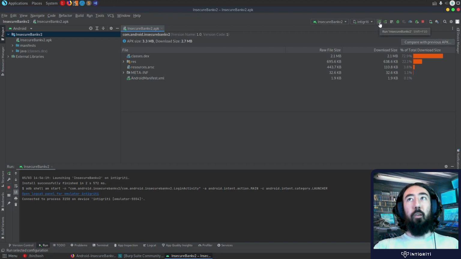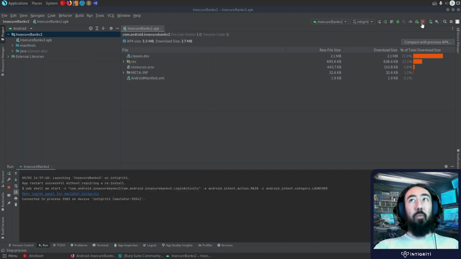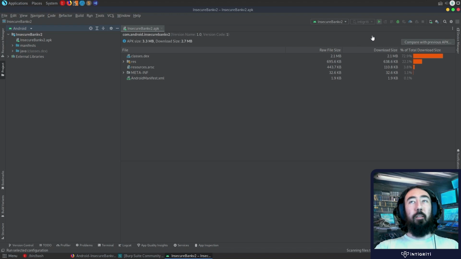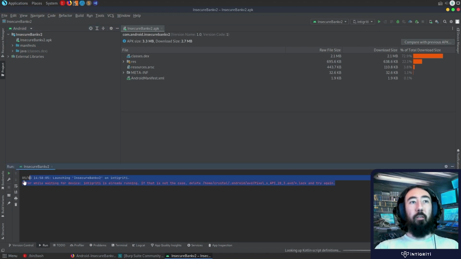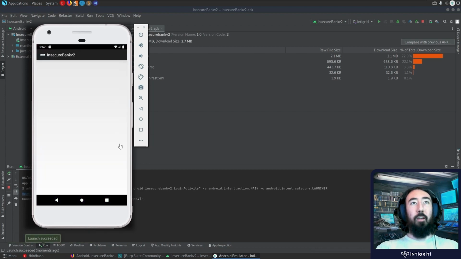I don't know, do I need to reload it? Let me try. Okay, that's still not looking good. Let me try and restart it. Try and run it again. It's already running. There we go. Alright, so you see we don't have that grey background now.